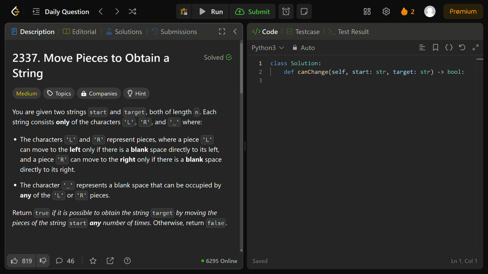Hey everyone, welcome back, and today let's solve Leetcode problem 2337 titled Move Pieces to Obtain a String. So we're given two strings, start and target, both of length n.